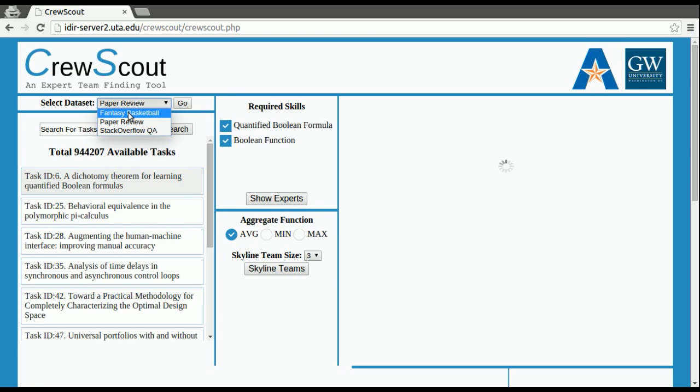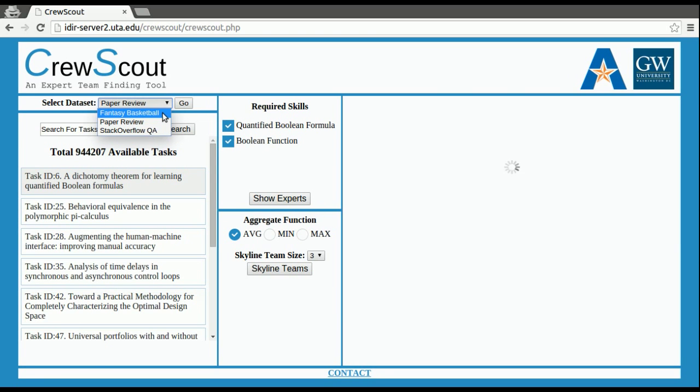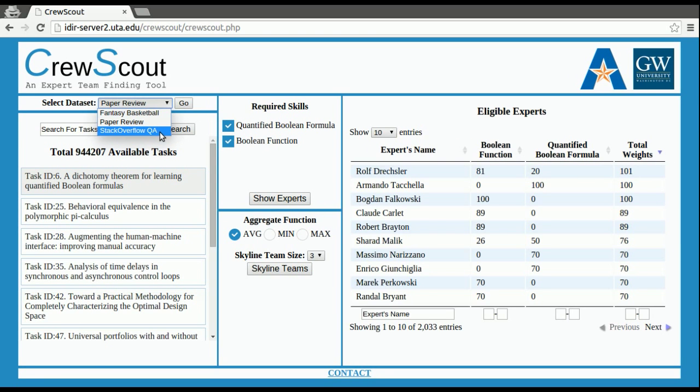The first application is selecting basketball teams for participating in online fantasy games. The second application is finding a group of experts and answering Stack Overflow questions. The last application finds panels of experts to review research papers. In this video, I will explain the fantasy basketball team selection scenario.